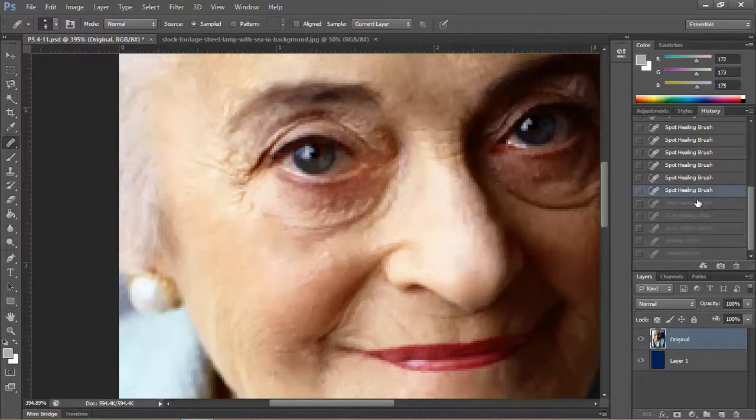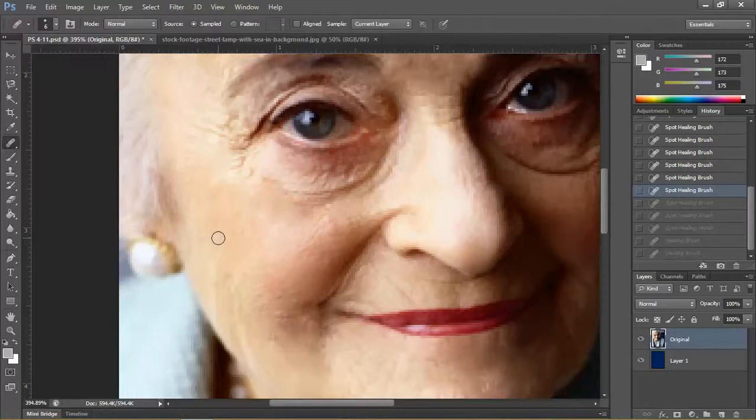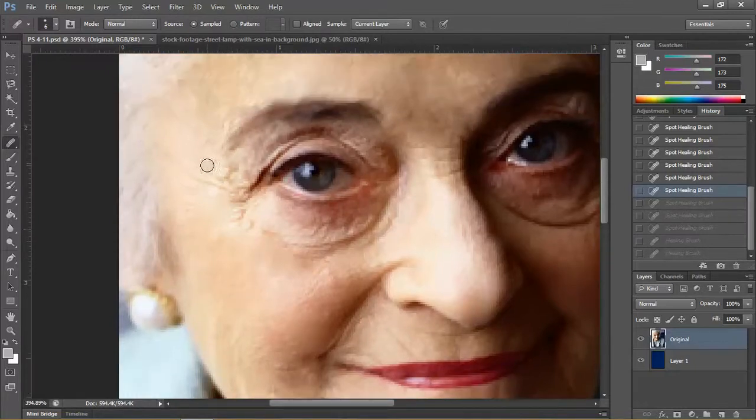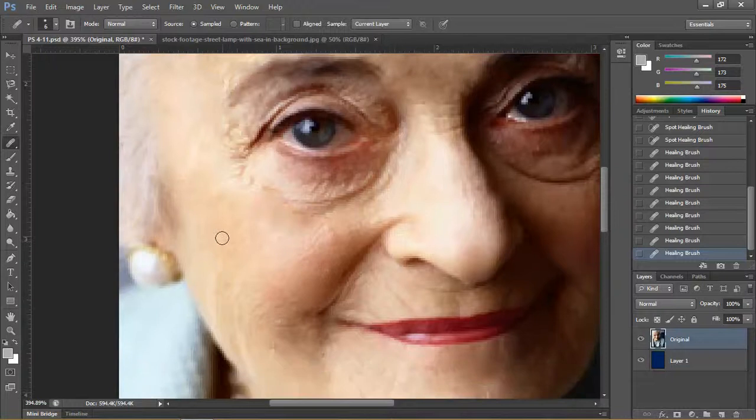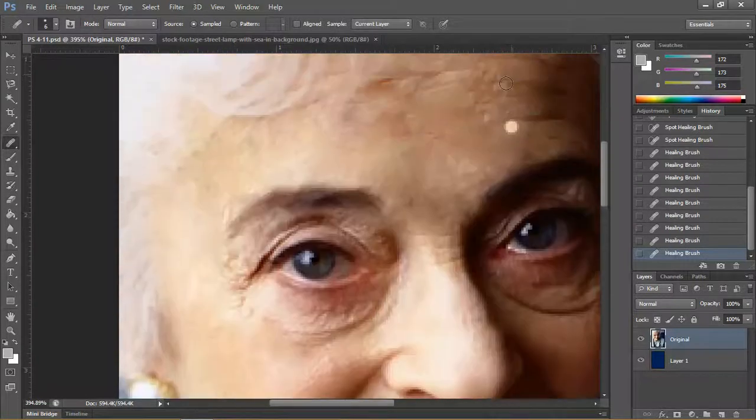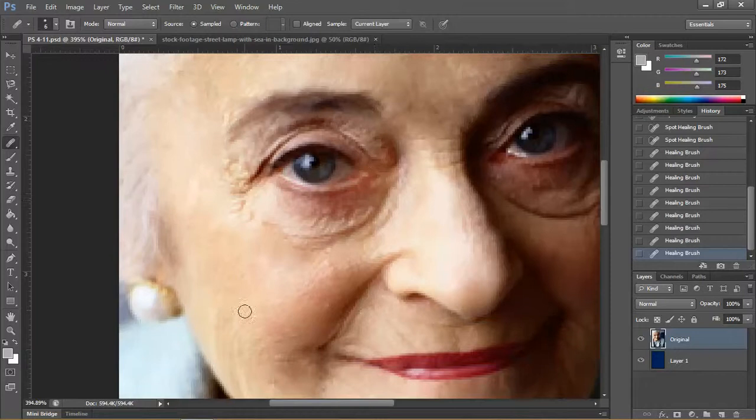So I'm going to go back on my history panel. What I'm going to do is go down here, hold Alt, and select the pixels down here because this is already corrected. There's not too many wrinkles down here. Then I want to get rid of these wrinkles right here. The healing brush tool is easier to use, and you don't get all this extra fuzziness up here, the blur and stuff, as much.